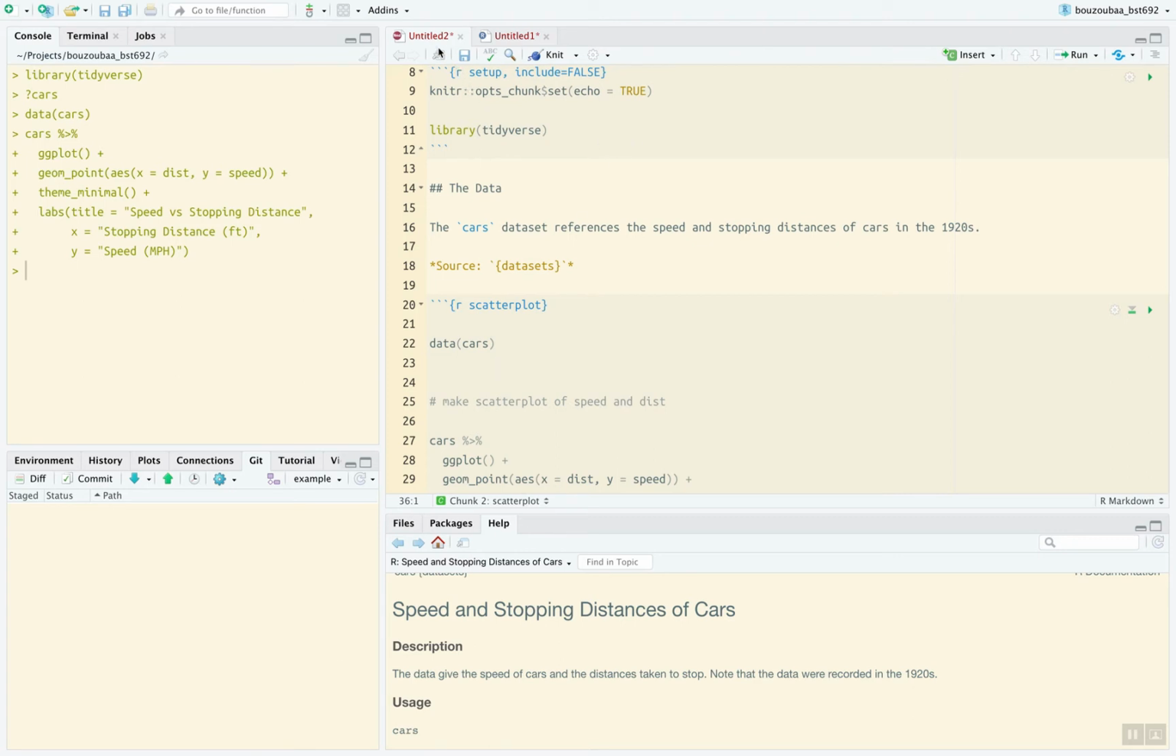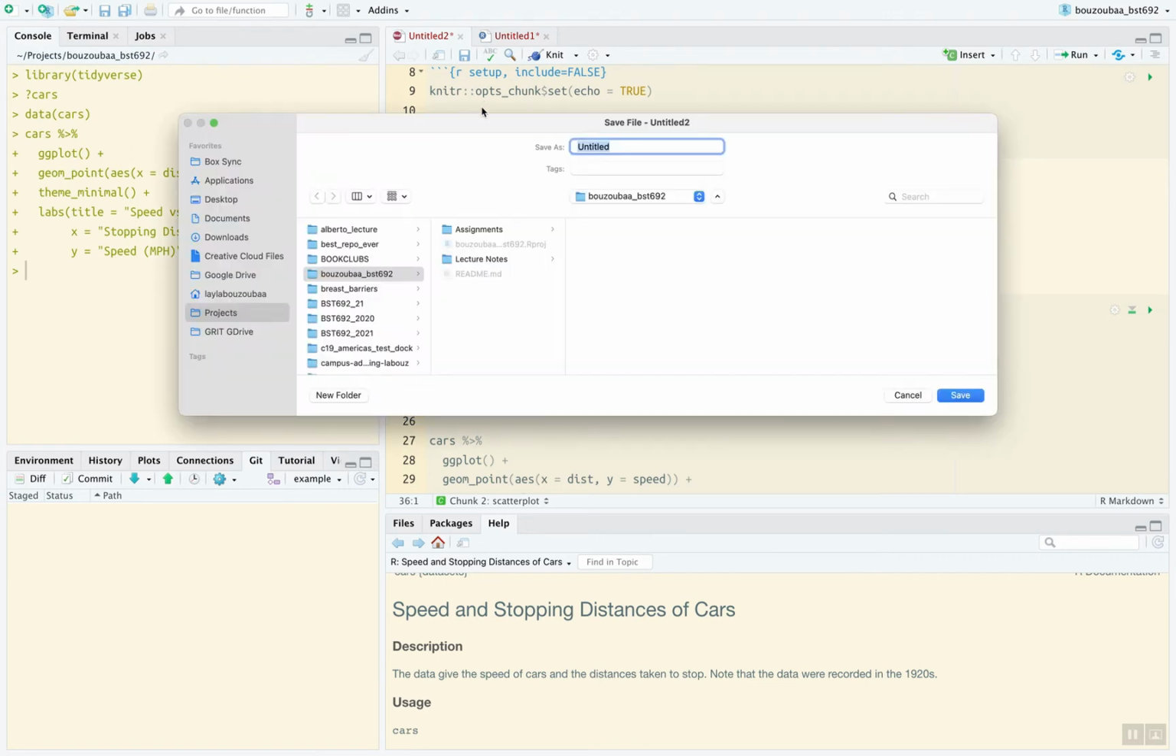It's because my assignment hasn't been saved yet. So I'm going to save it in my directory under assignments. It's probably a good idea to organize your directory in a way that's easy for you to find any files. So for me, I like all my assignments to be in an assignments folder, which is a subdirectory of my course, my class repository, which is my last name followed by BST692.